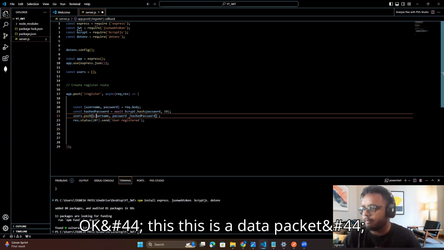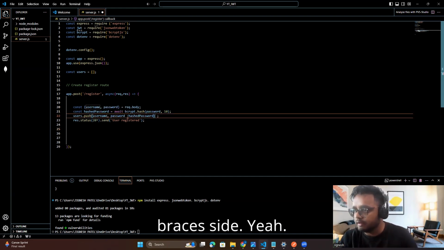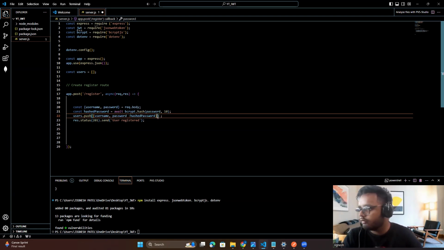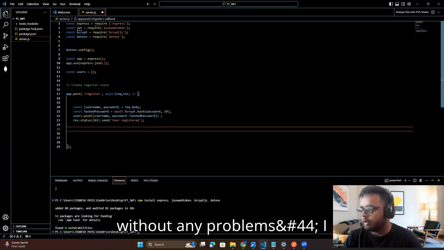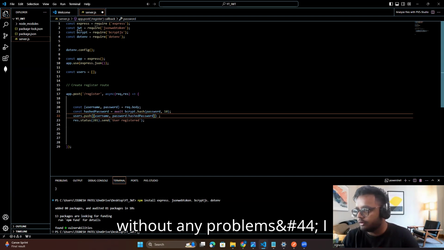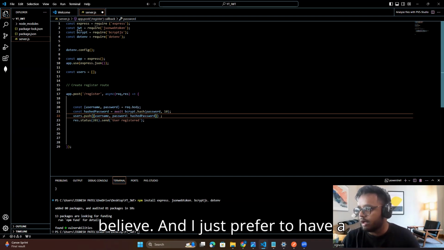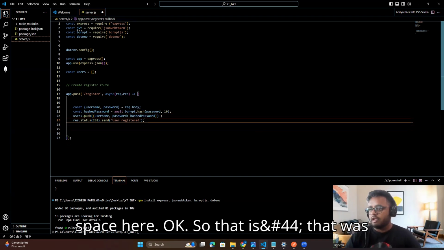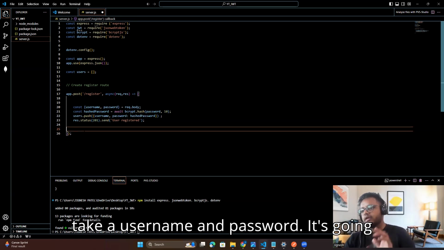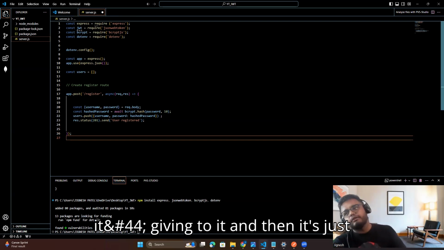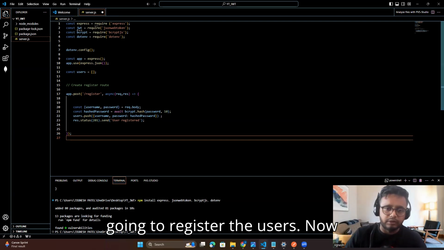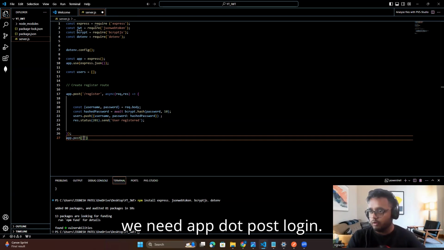Okay, this is a data packet, right? So it should be inside the curly braces. Yeah. Okay, perfect. So now it should work without any problems, I believe. And I just prefer to have a space here. Okay. So that was the register route. This is just going to take a username and password. It's going to hash the password that we are giving to it, and then it's just going to register the users.